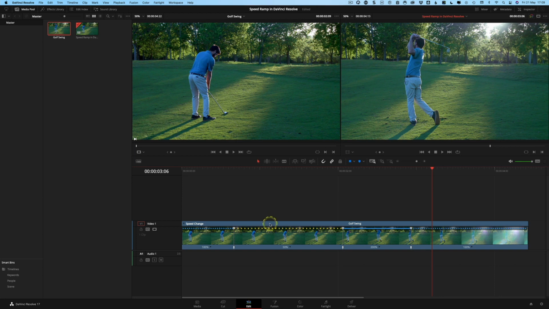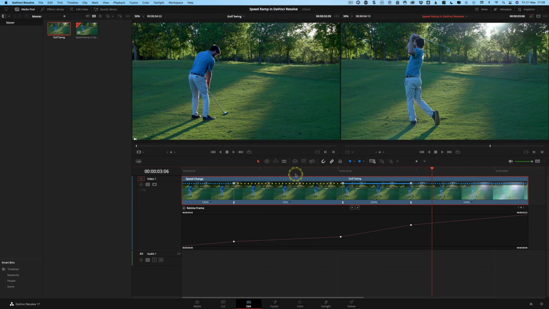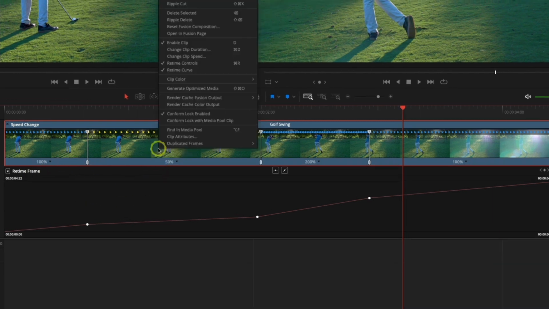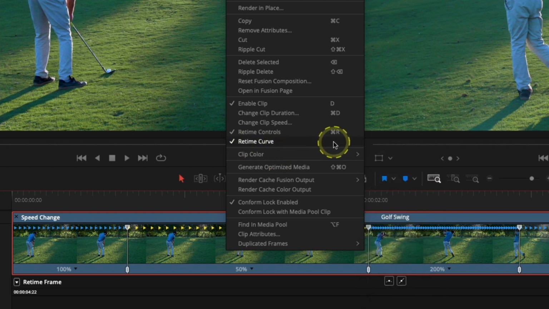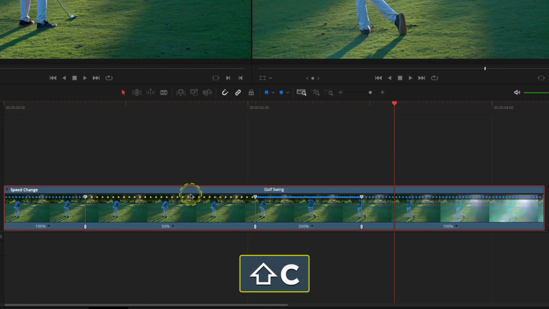So simply select the clip, right click, and then come up to retime curve. When I click this, you'll see the curve editor appear beneath the clip. Now this is just the standard curve editor, but it's just defaulting to the retime frame. In fact, whilst we saw that there was no actual retime curve keyboard shortcut listed here, if you simply press Shift and C, it will appear and disappear as well.